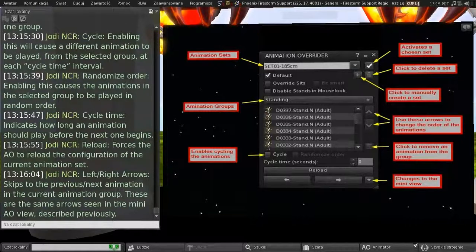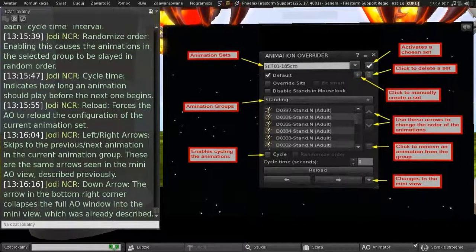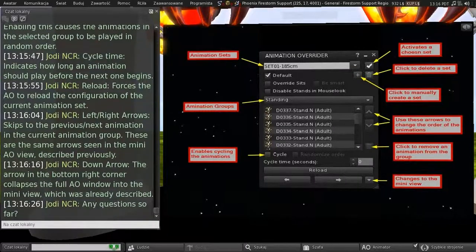And the left and right arrows, this skips to the previous or next animation in the current animation group. And these are the same arrows seen in the mini AO view described previously. And the down arrow on the right hand side, it collapses the full AO window to the mini view, which we've already described. Any questions so far?